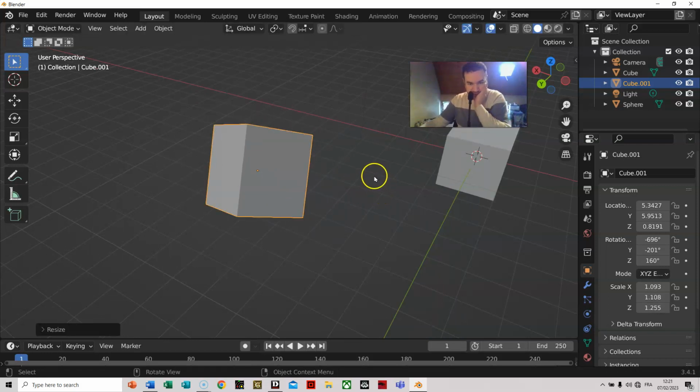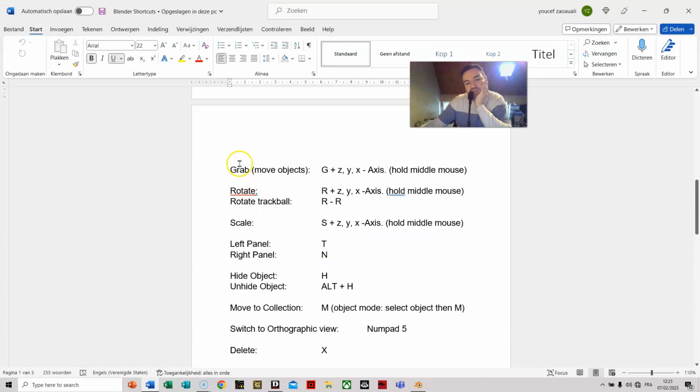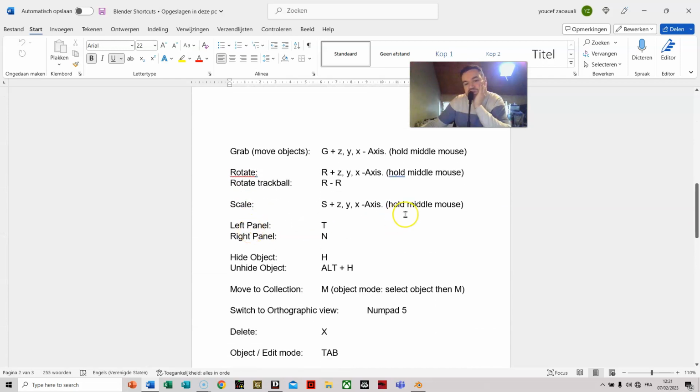And if you're thinking, whoa, that's already a lot of shortcuts, no worries, because here you have the 3 shortcuts. And it's on the second page. You see, this is the first page, Blender Shortcuts. This is the second page. You have grab, which is G. You can do it on the Z, Y, X-axis, or hold the middle mouse wheel. Same thing for rotate and scale.